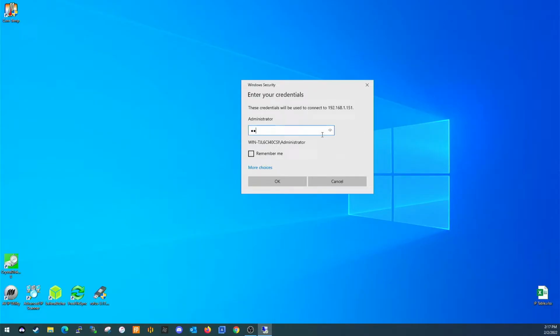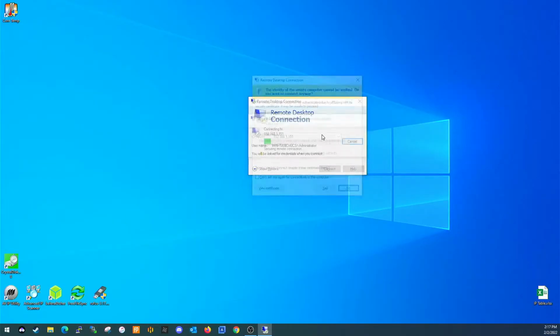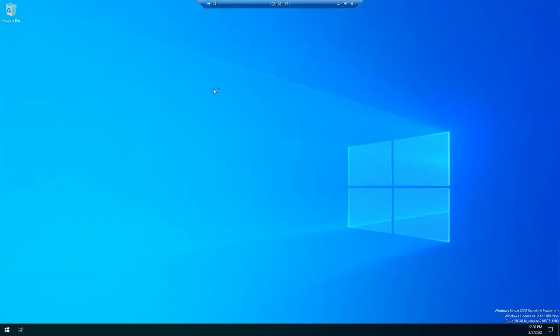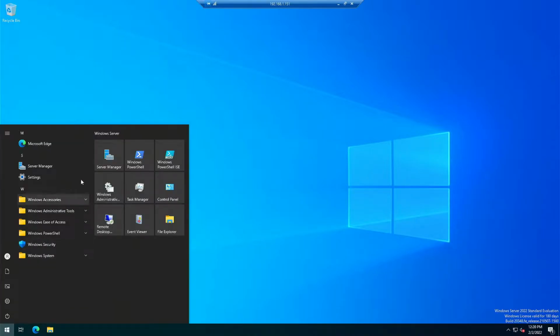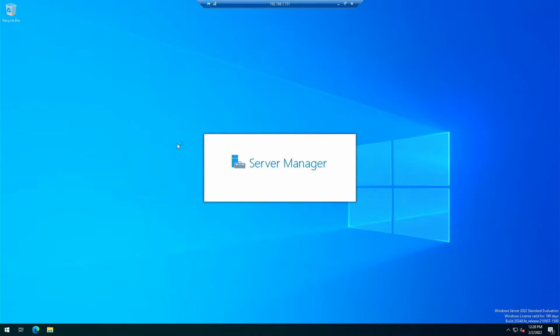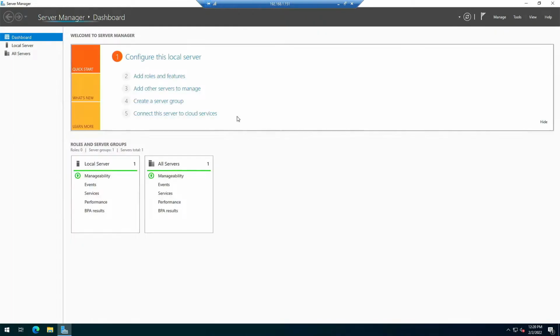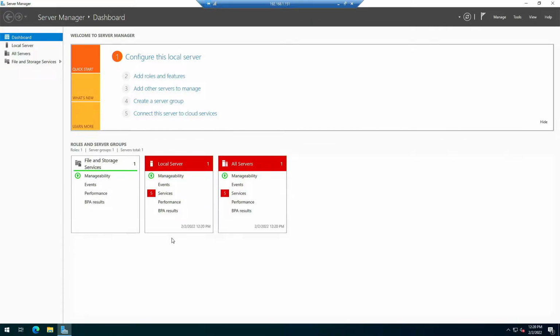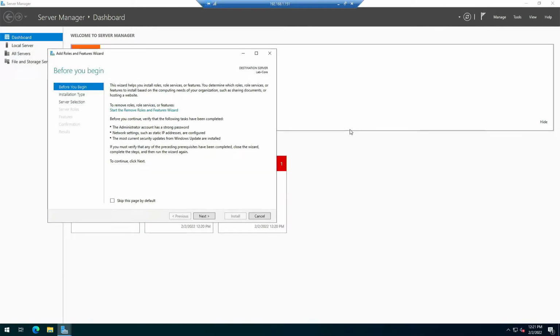Okay, looks like it's back up here. Now let's install Active Directory Domain Services. What we're going to do is go to Server Manager. We're going to add roles and features, as soon as it's done collecting data. Add roles and features.